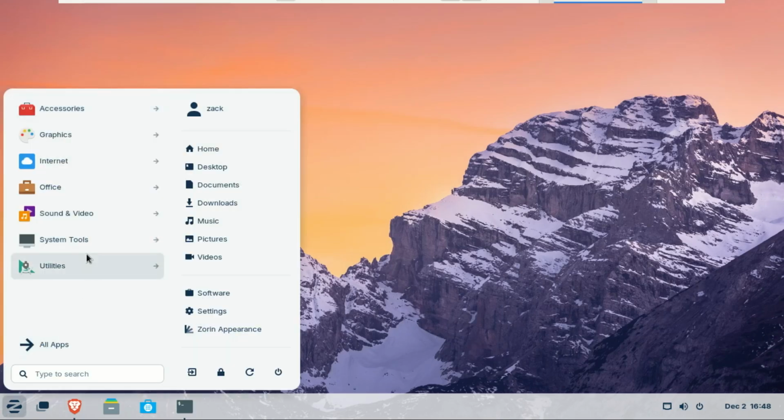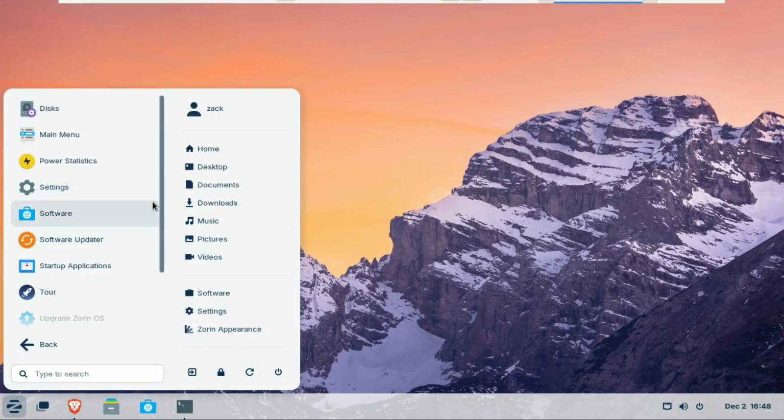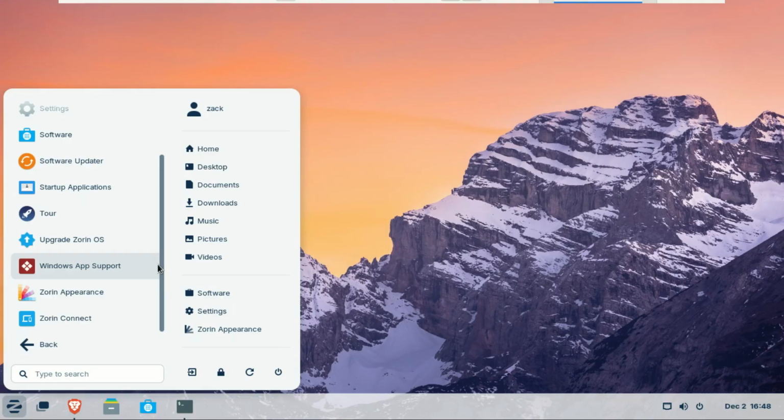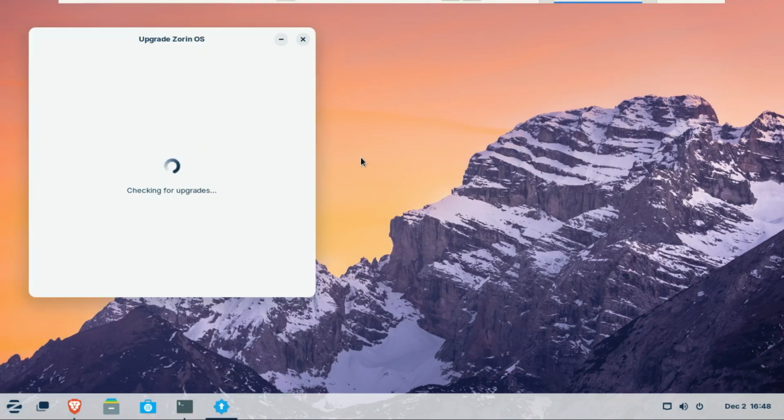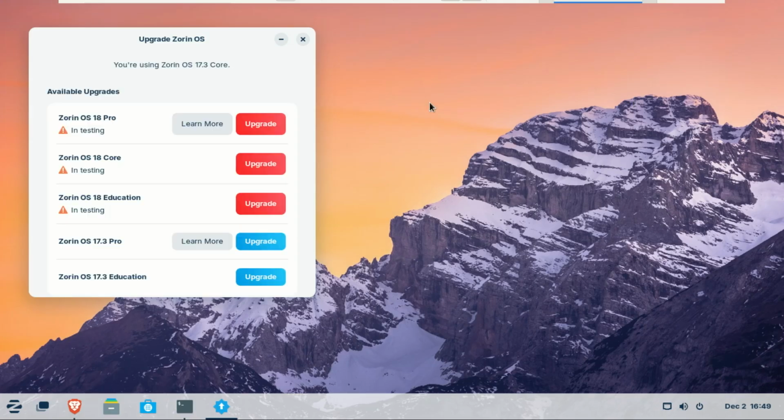Next, start the actual upgrade. Open the Zorin menu, go to System Tools, click Upgrade Zorin OS. The upgrader will check your system and show you the available upgrade. This might take a couple of minutes. You should see an option to upgrade to Zorin OS 18. Select the edition that matches your current installation, whether it's Core, Education, or Pro.